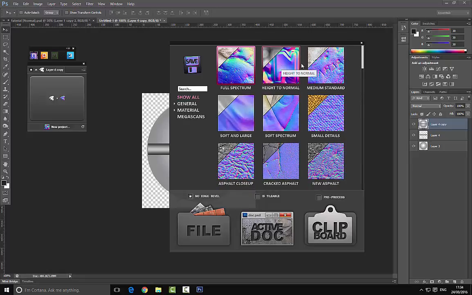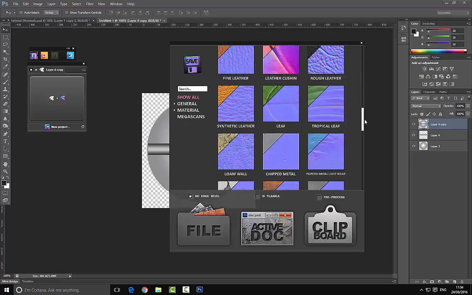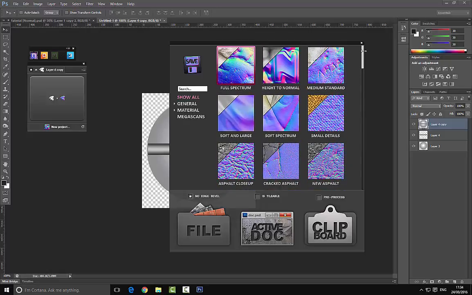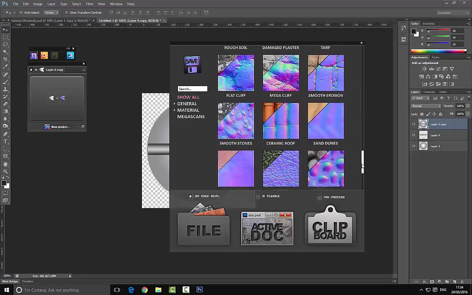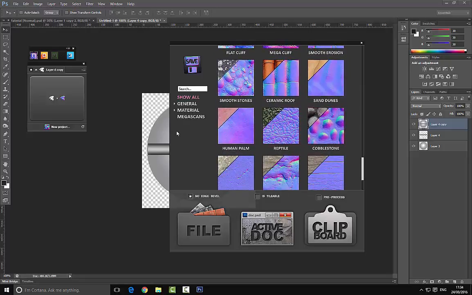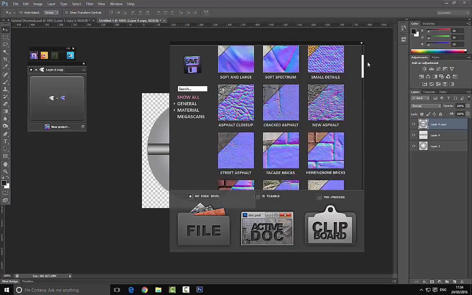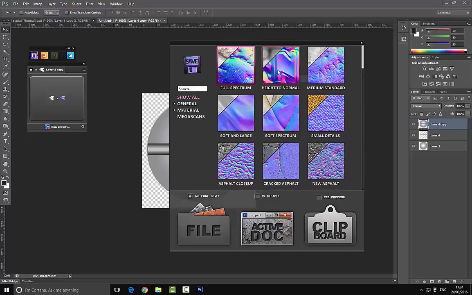Now we could, if we want to, choose maybe this height to normal, which might be useful. We could choose a full spectrum, which will give us a lot of control, or I guess for this one maybe we could choose this cobblestone. That might be useful. So I'm not really too sure. I'm going to maybe try this height to normal and see the effect that gives us.